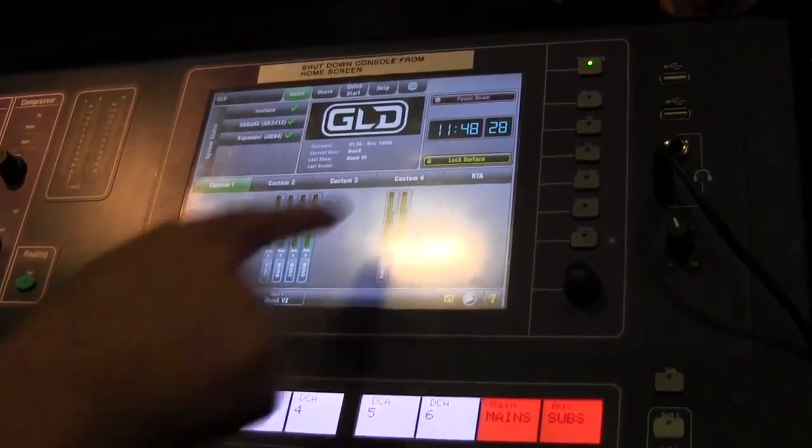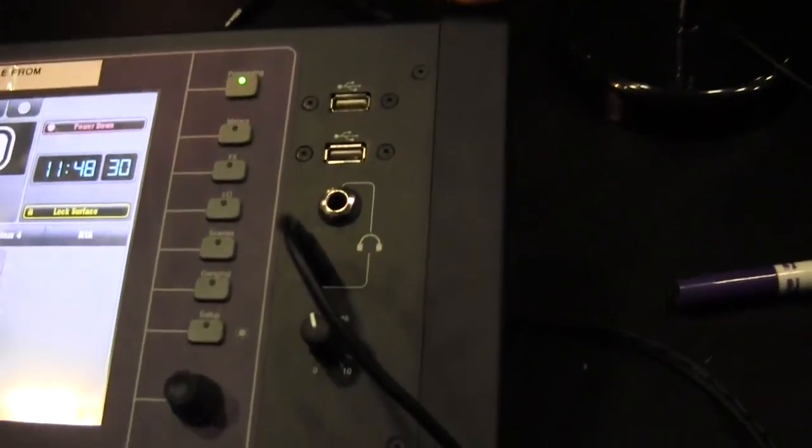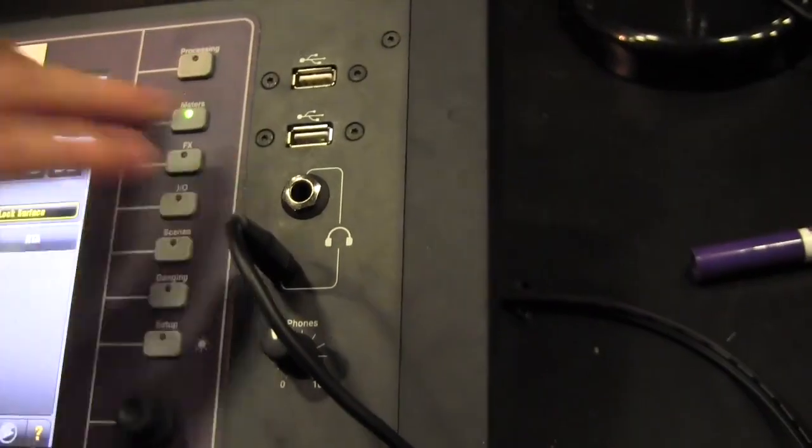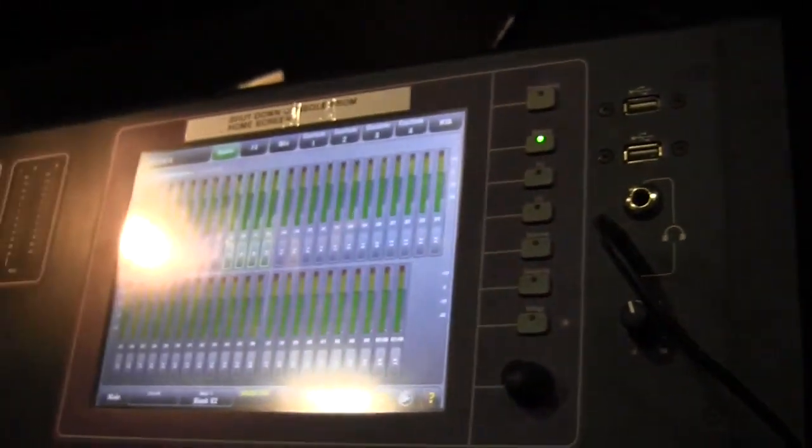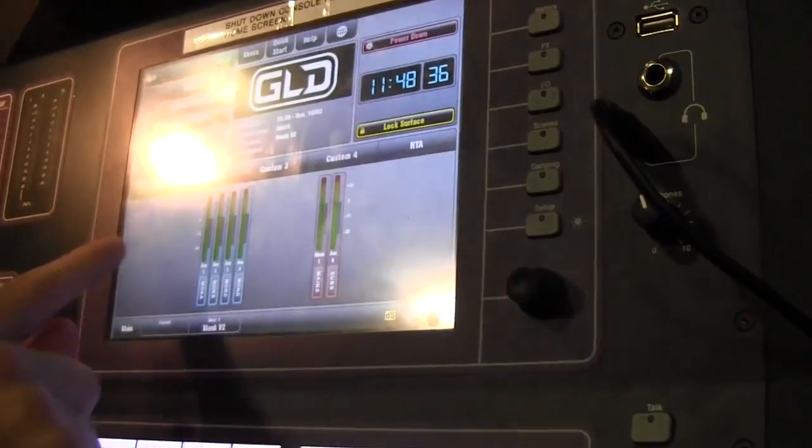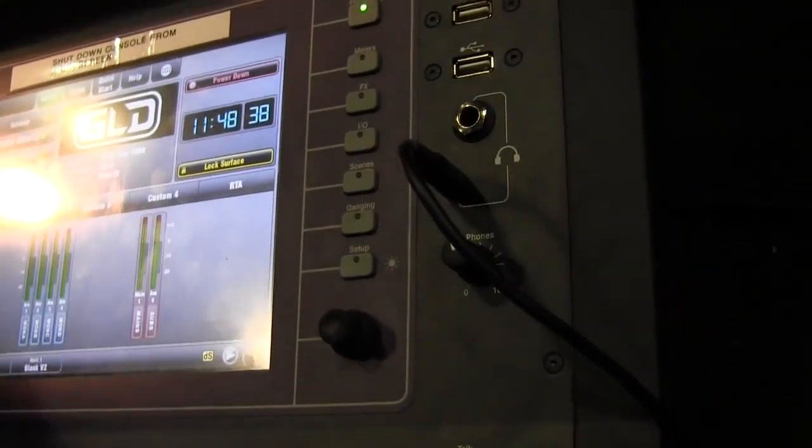Alright, so now we're going to deal with this screen up here. So we're just talking about the buttons going straight down. So we have the meters. The meters just allow us to put different things on the screen right here.